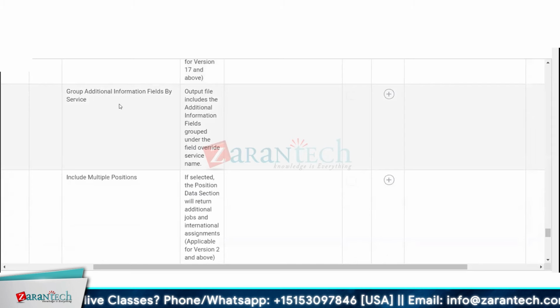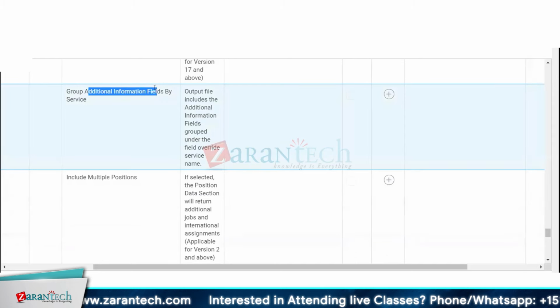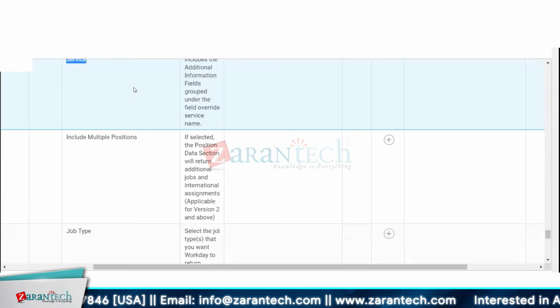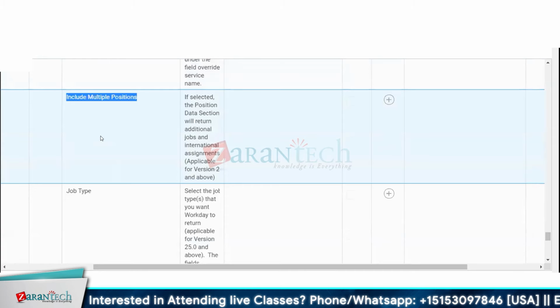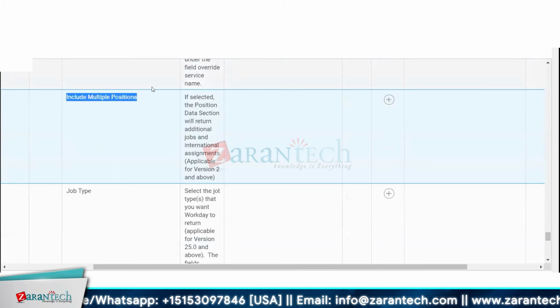Group additional information field by service. Are we talking about the field override with the services? Are we going to have some more groups in the additional fields? We are going to discuss the field override or additional fields, and we are going to touch it again. Similarly, as we talked about supervisor, are we going to pick all the multiple positions, like international assignment or the other jobs, which are not primary?